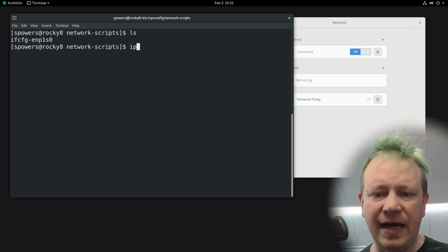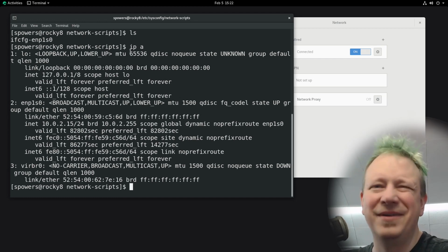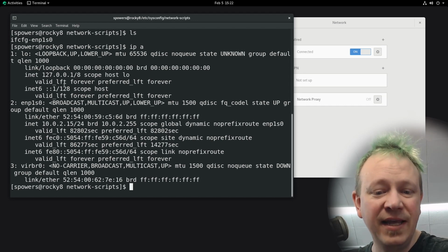So if we do ip a, it's going to show us our beer, because IPA is a good beer. No, that's not true. IPA is gross.